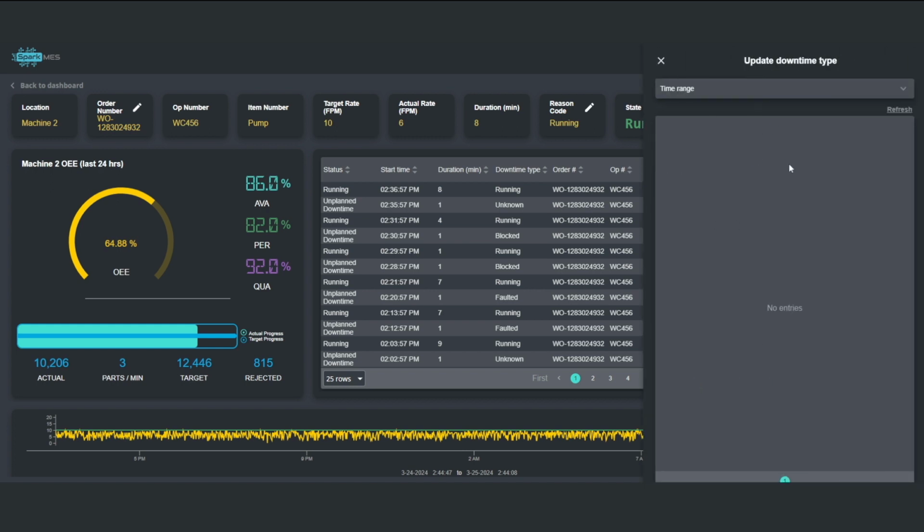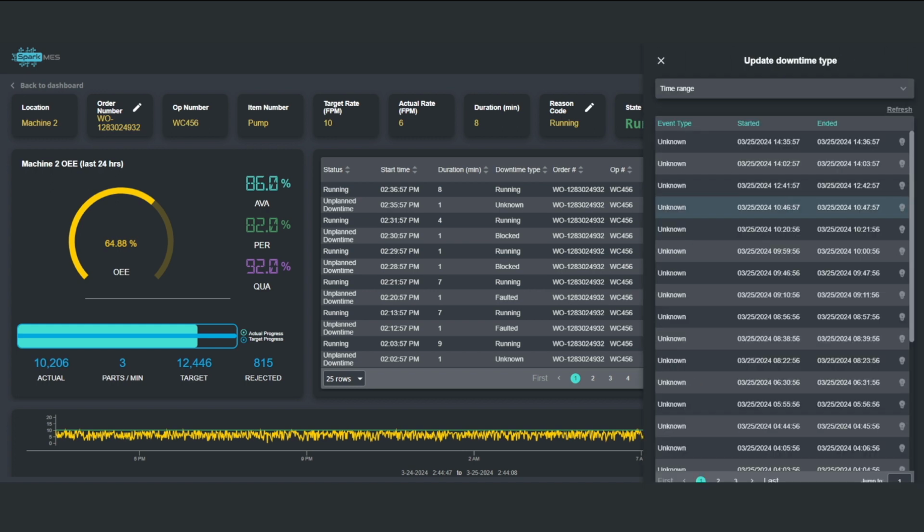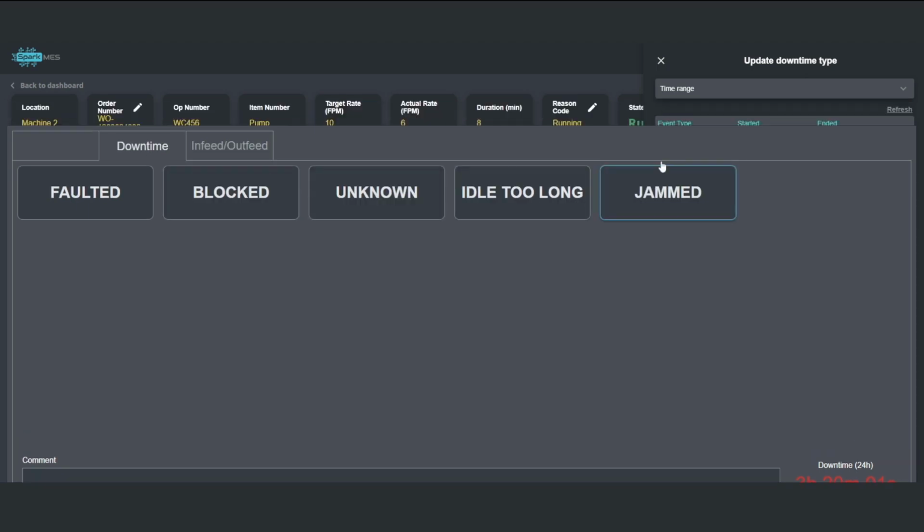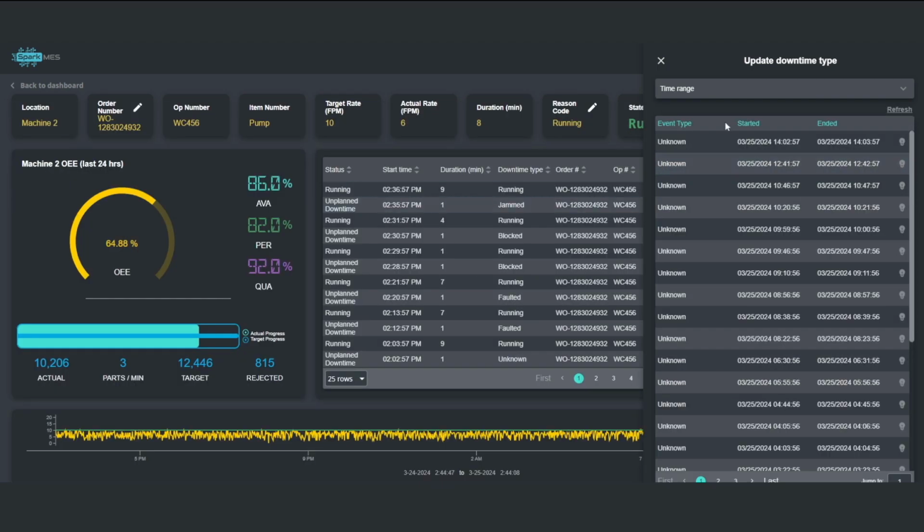This dock provides us with a list of machine events that need our attention. When we select an event to clarify, we are given a predefined list of events to select from, as well as a place to give freeform comments. Selecting one of these will embellish that unknown machine event with the more specific machine event selected by the operator.